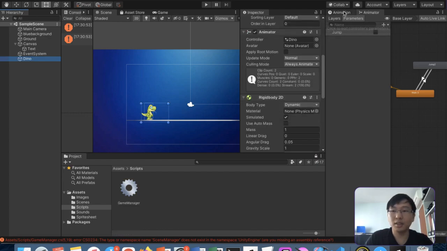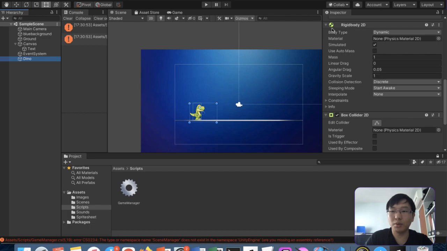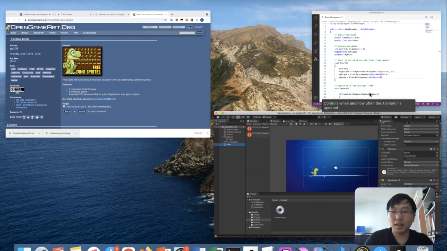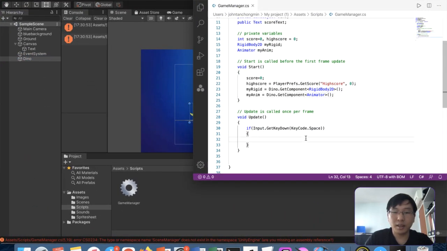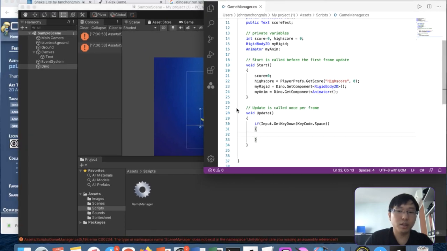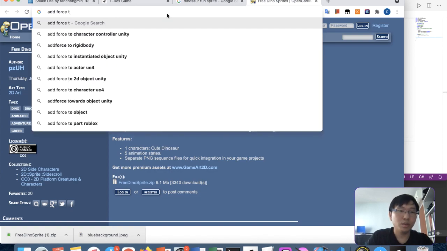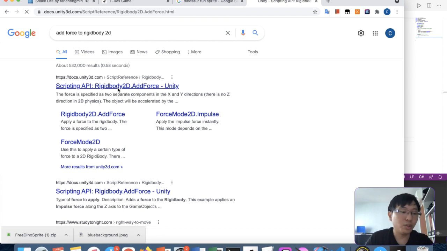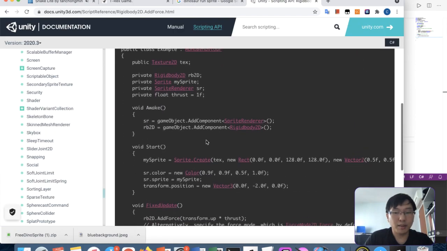Let me just delete this and close the animator, we don't need the animator window anymore. So we have a rigid body component here, and we also have an animator component here. That's what we are doing right now. And when we get the key code down, we want to add force to the Rigidbody2D. So we have to use rigidbody.AddForce. How much force? I'm not too sure yet.